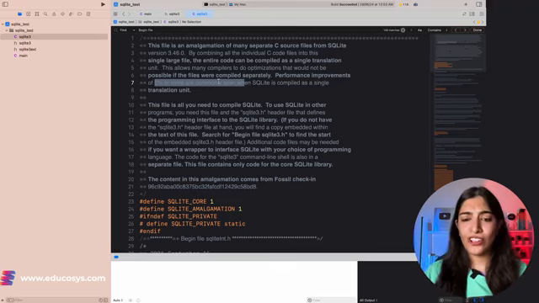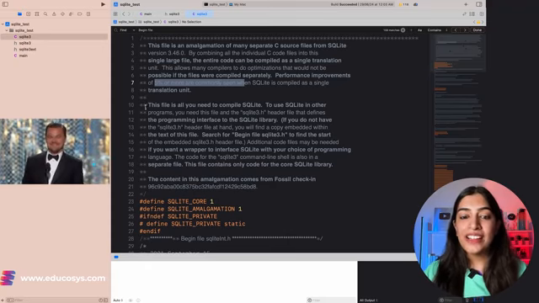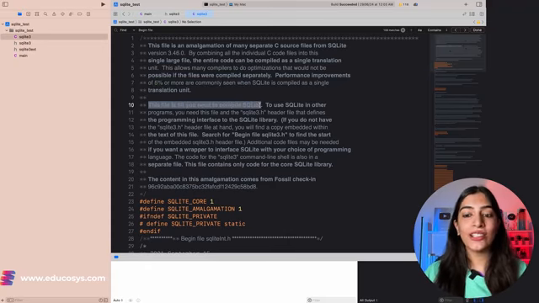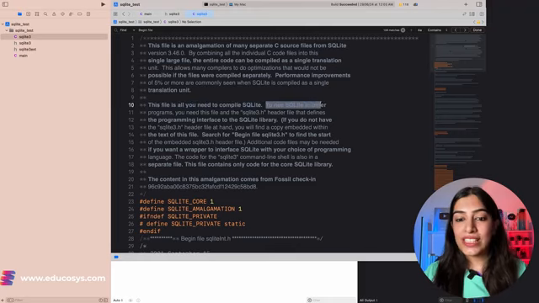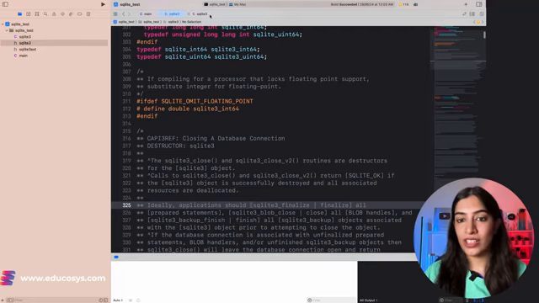But when I read the documentation, I was like, oh, this is just so cool and so easy to use. And that is why SQLite is famous, right? So this file is all you need to compile SQLite. To use SQLite in other programs, you need this file and the SQLite3.h, which I have right over here.